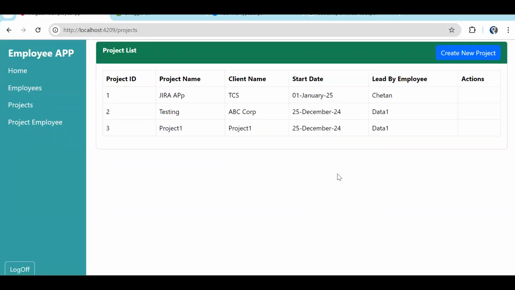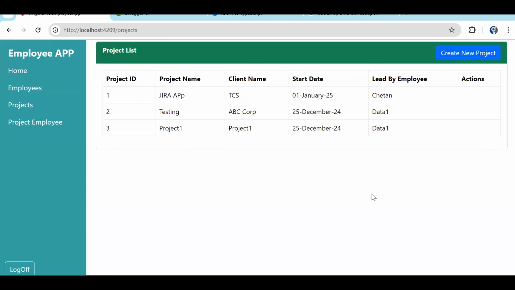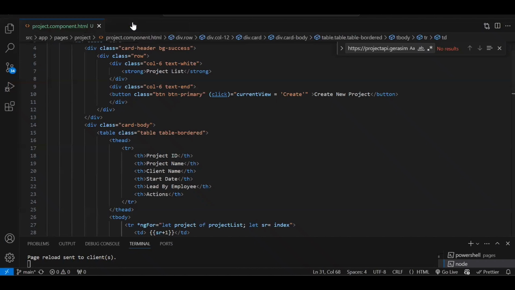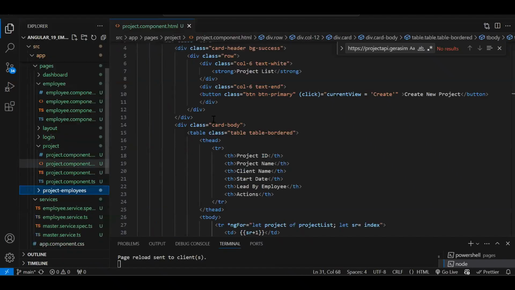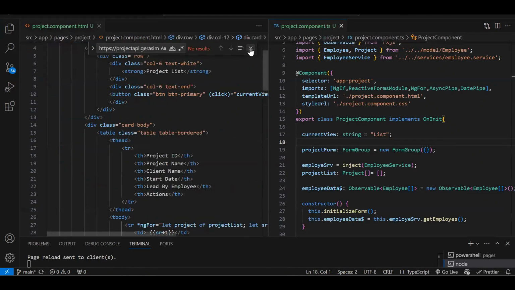Okay. So we have successfully created our project also, and we are able to load the projects in the GET API also. Fine. Now what is left is edit and delete. Fine. So now for edit, in the reactive form, what we need to do, let me just close the remaining things. Sorry, let's open this again. So this is our reactive form.